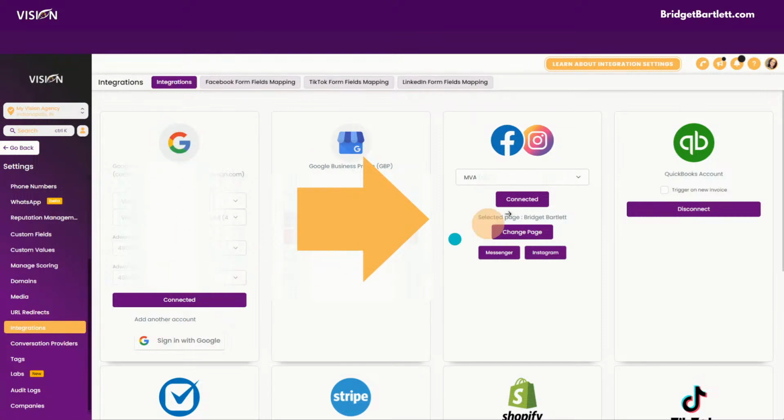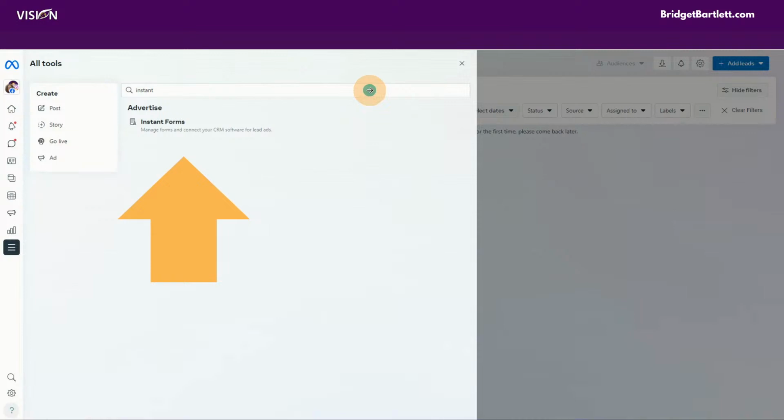So we're in the integrations, and we want to make sure to connect our Facebook business page and Instagram if you want that. Because if you're running ads and all of that, you need to have an ad account, you need to have a business page, and they need to be connected into High Level. Okay. So once that's connected, you want to go back to your Facebook Business Manager, and you can go to All Tools, or you can search Instant, and you'll find Instant Forms.